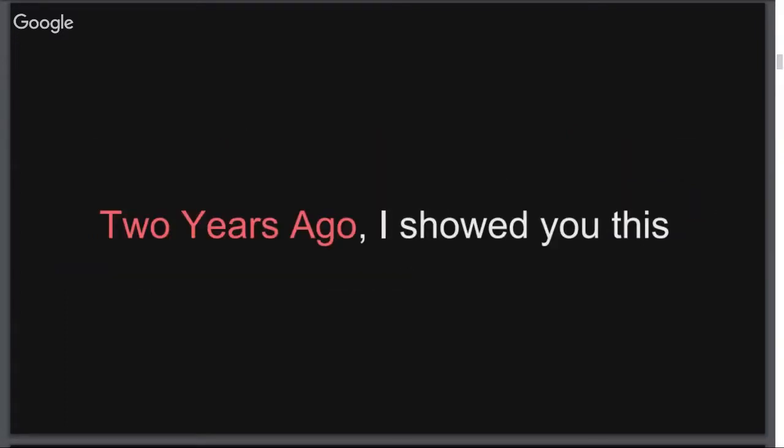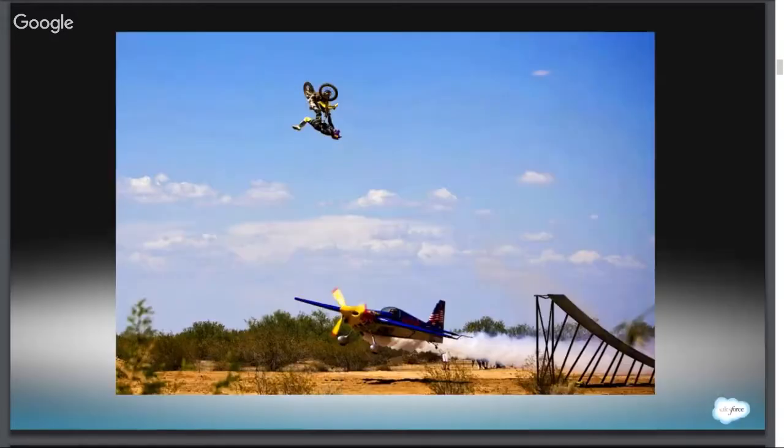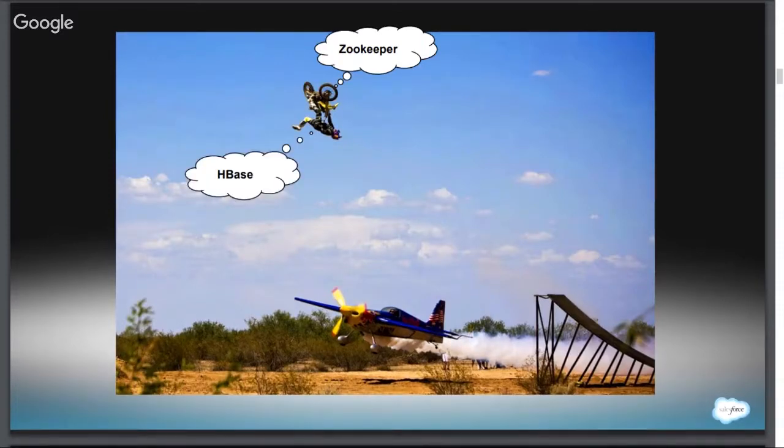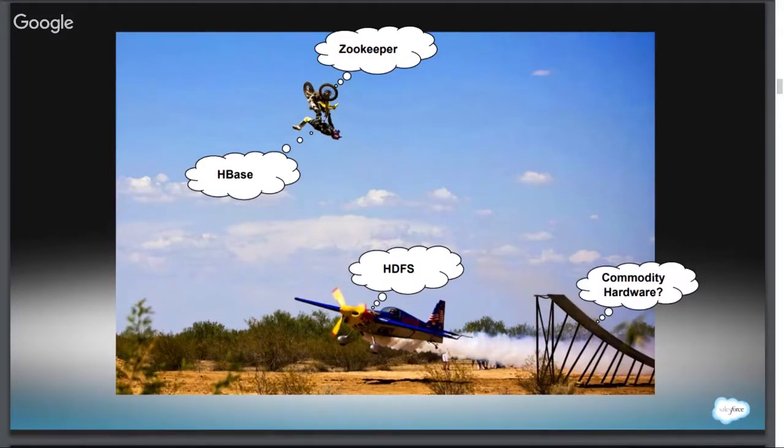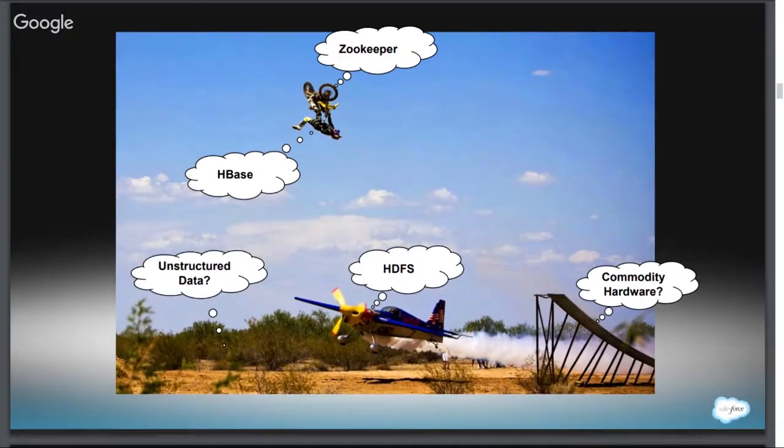So 2 years ago, I was at a stage like this, and I showed you a slide that looked like this, right? And I would put some text in there. It's the Zookeeper bike, the HBase guy who hangs on the Zookeeper bike, the HDFS plane with its engine on fire, and the commodity hardware RAM and unstructured shrubs, right? So that's what I showed you 2 years ago. So where are we now, right?